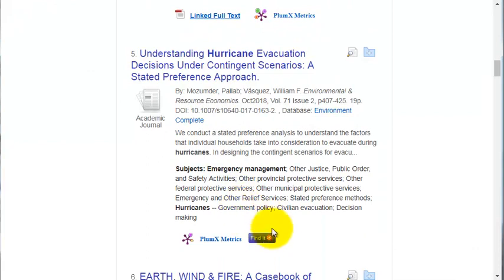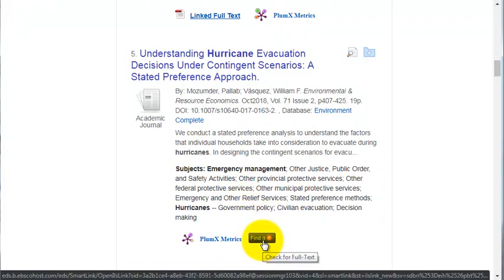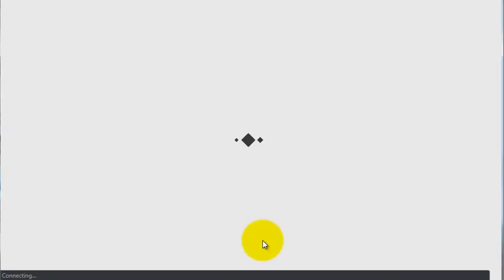Other database things you'll see will have this little Find It button. That just means that we don't have it full text through this particular database. We may still have it full text in another database, in one of those 300 databases that Discover Galileo doesn't search. So you can click on Find It.